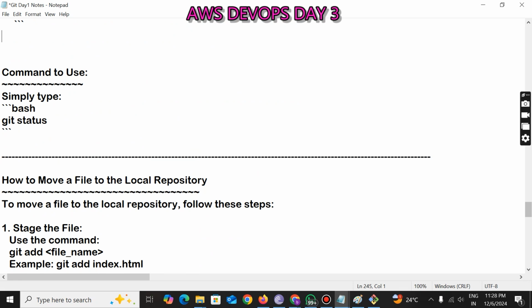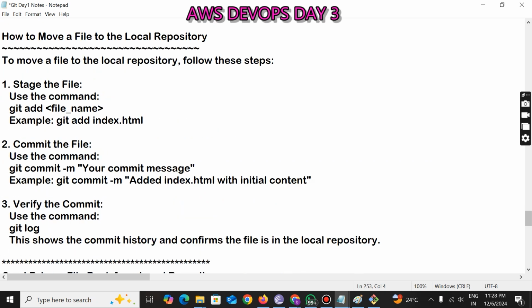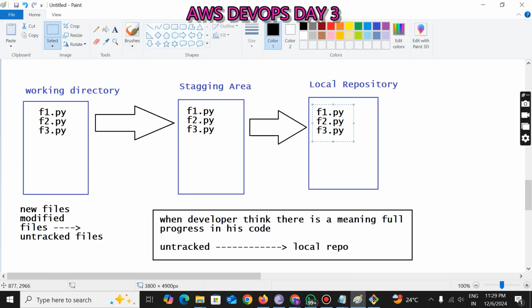Okay. So the next command to use is simply git status. You can check the file status with it. Next, sir, now we have learned how to move our files from the working directory to the staging area. Now, how to move our files from the staging area to the local repository? It means when there is meaningful progress in the code, then only the developer will commit all his files from the staging area to the local repository.